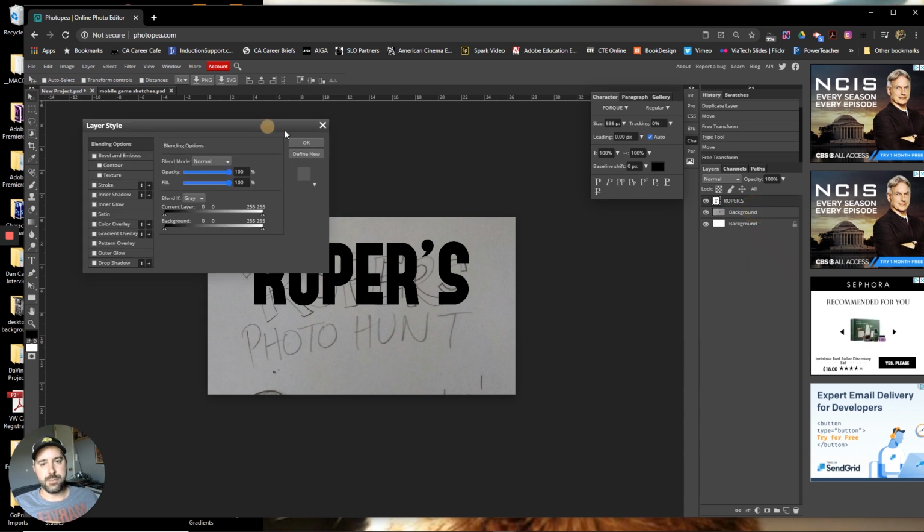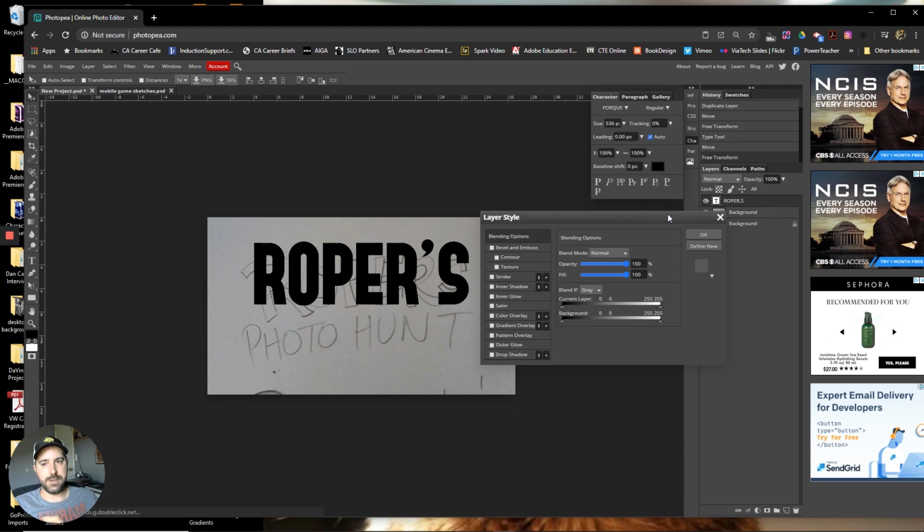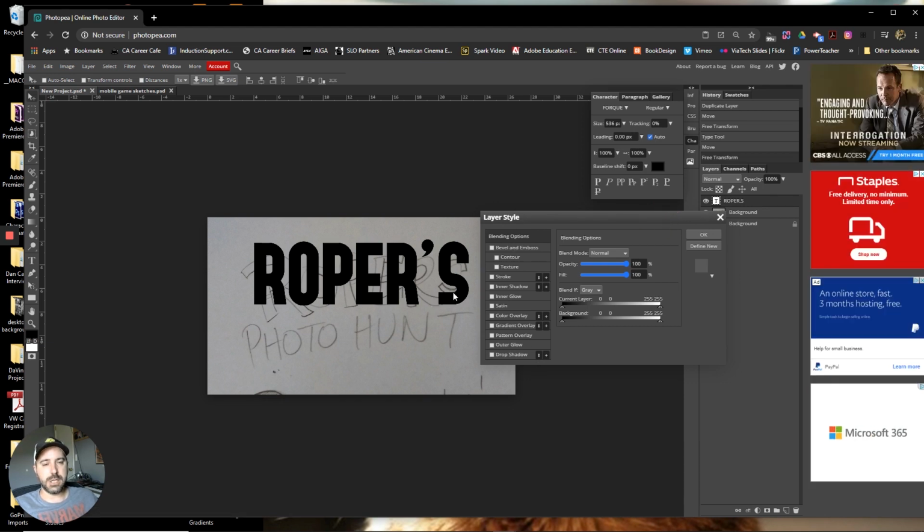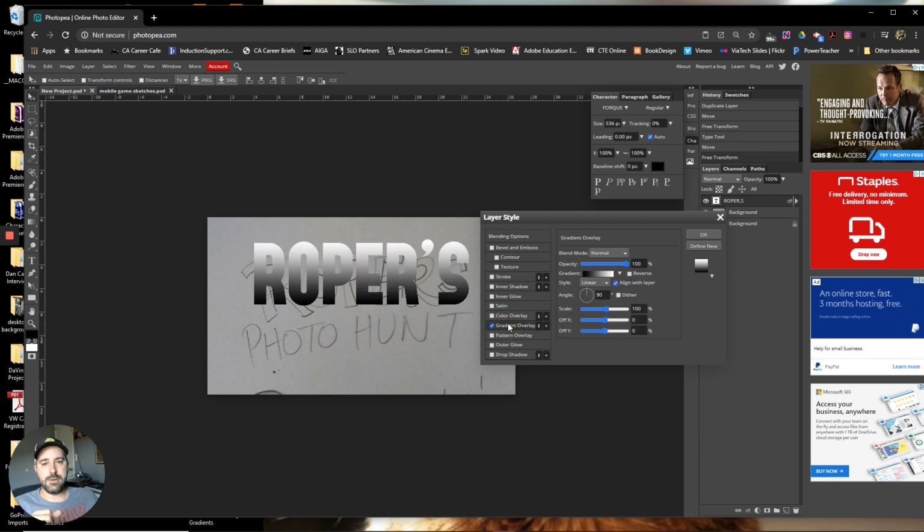And this window opens up with a whole bunch of things that we can do to make our text look even more eye-catching. So things like bevel and emboss, adding a stroke, adding a glow, adding a drop shadow. Watch how I build up my text and then experiment with your own here. So the first thing I'm going to add is what's called a gradient overlay. And a gradient overlay is basically when you have one color fading from one to another over the top of your text.